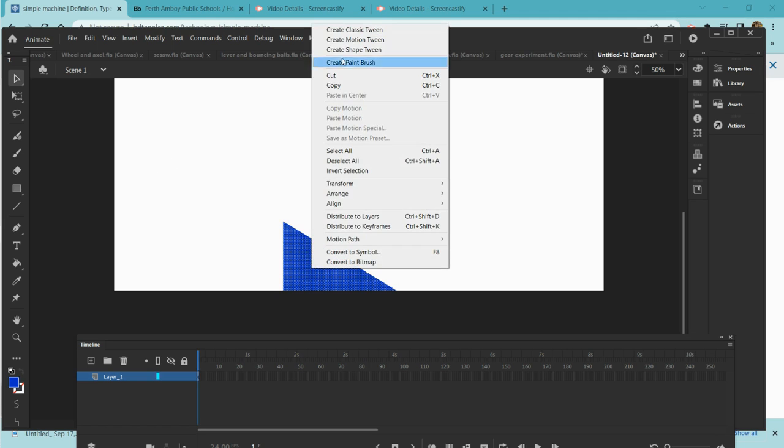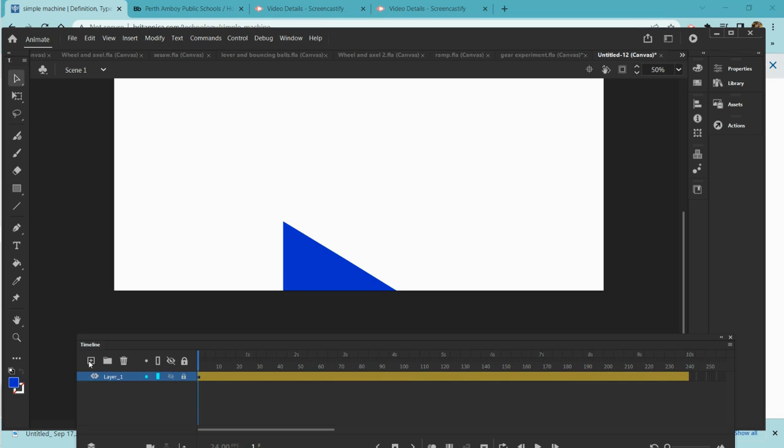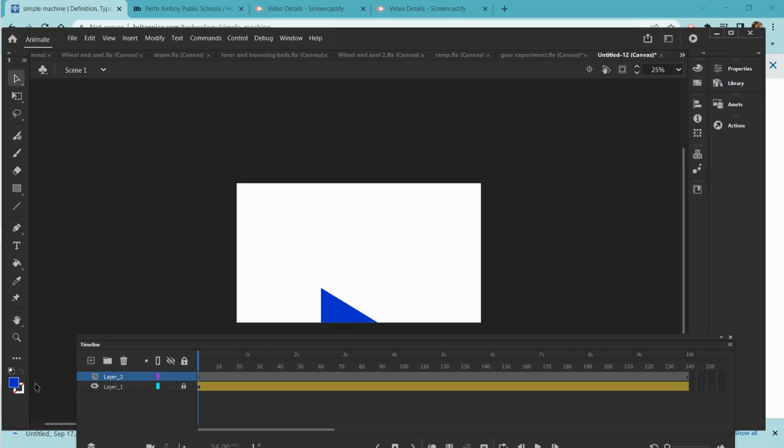Now right click, create motion tween, pull it out to 10 seconds. And now I'm going to go back to the very beginning and I'm going to lock this layer, create a new layer. I'm going to go up to the very top.